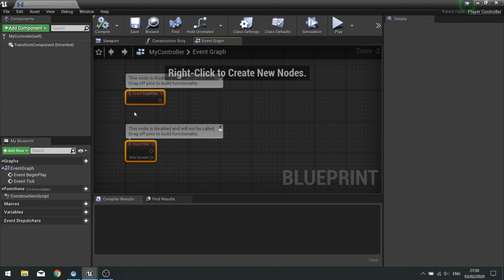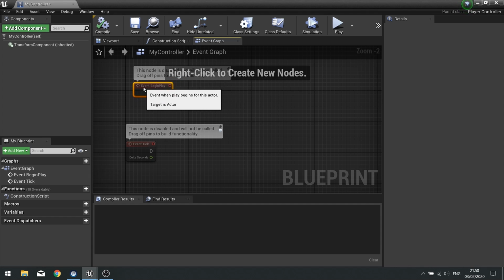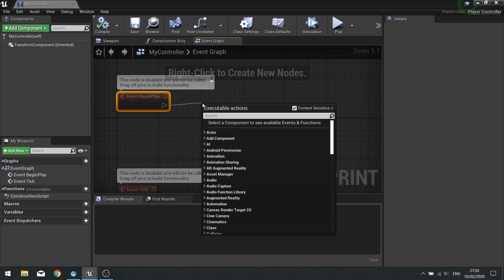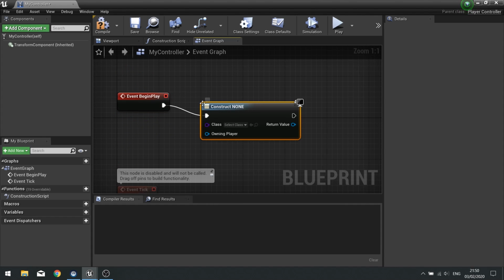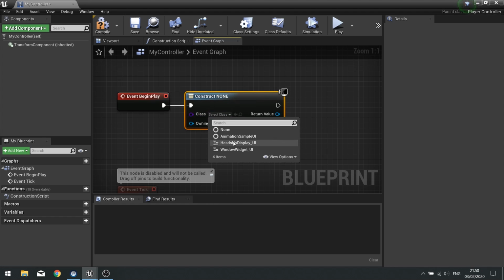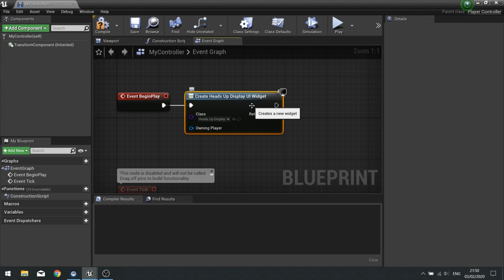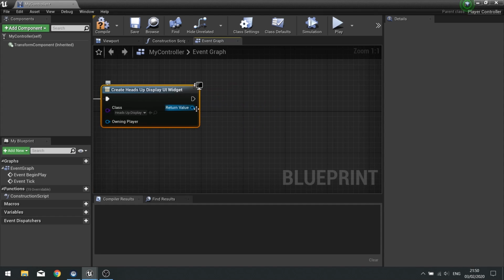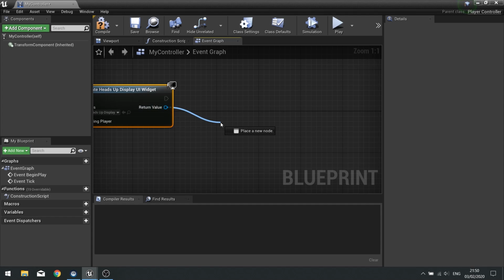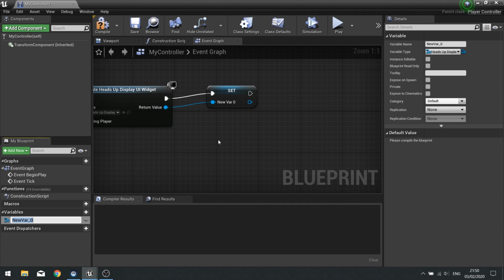So here I'm putting it on the controller, and on begin play, this node here, we're going to take it to create widget, and we're going to choose the heads up display UI. We don't need to do the window one because that has already been added to our heads up display. Next we've got the return value, and we're going to store that return value as a variable. The reason why you do that is because you want to, throughout the game, access this HUD to change properties on it, such as toggling on and off a widget. So in here, I'm going to call this one HUD UI.